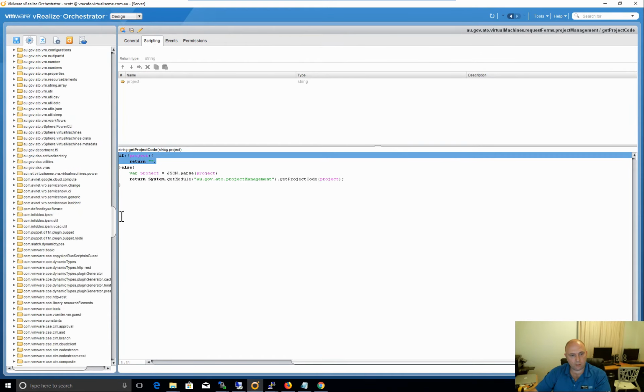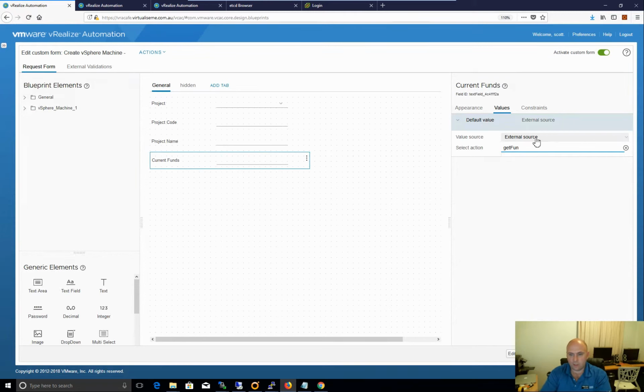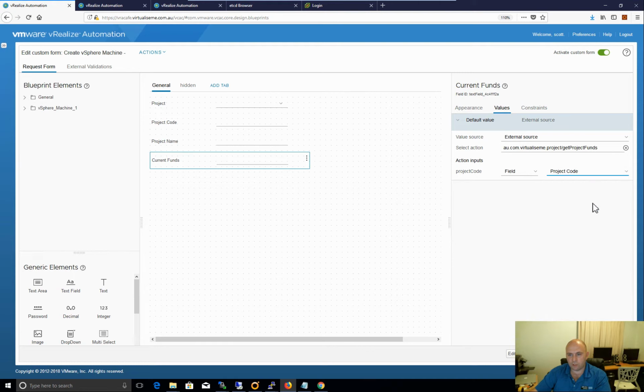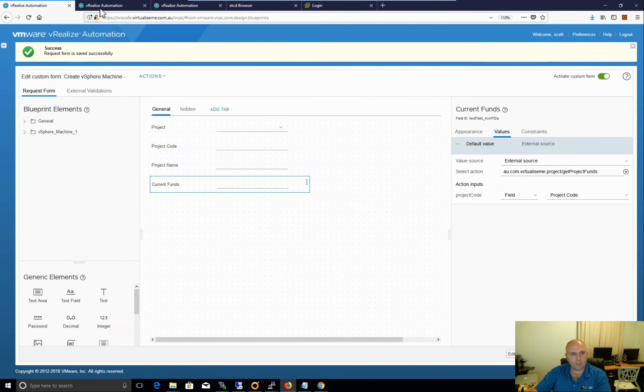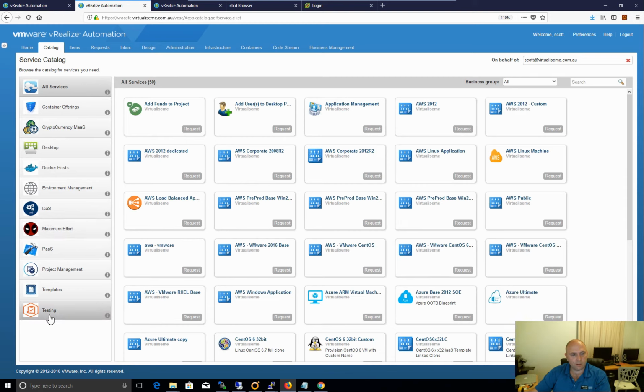Yeah, I actually created an action for that. I forgot what it was. Get project funds. That's it. There it is. Needs the project code. So I'm going to feed in the project code. Sweet. Save. Now, I should be able to open this other one. Let's cancel this one. And go to testing.